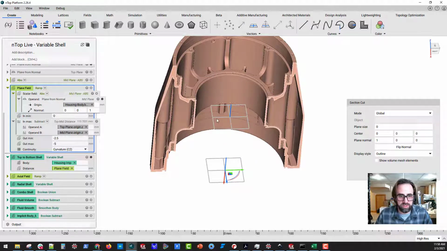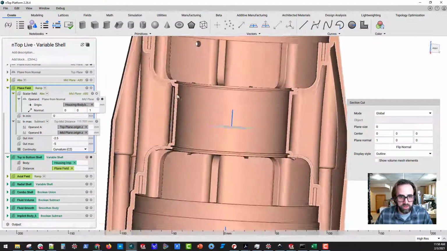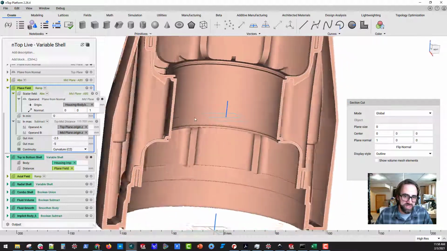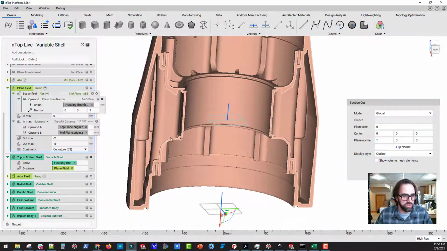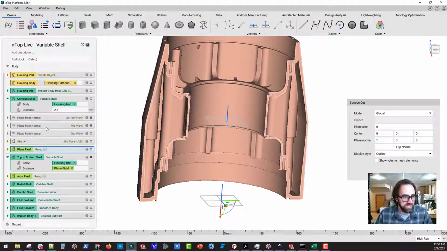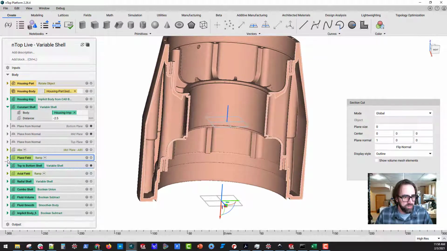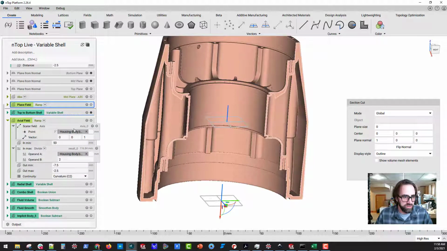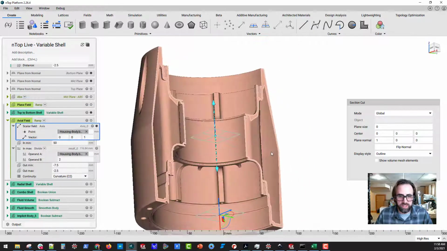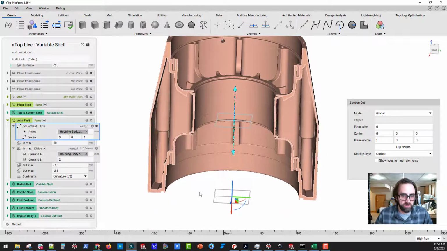If you'll notice, this is actually hollow in the interior, and although maybe good for cooling, it's not necessarily good for a structural application. So what we're going to do is take the same concept associated with the plane, but now I'm going to include an axial field. And I am including an axial field by using an axis variable.